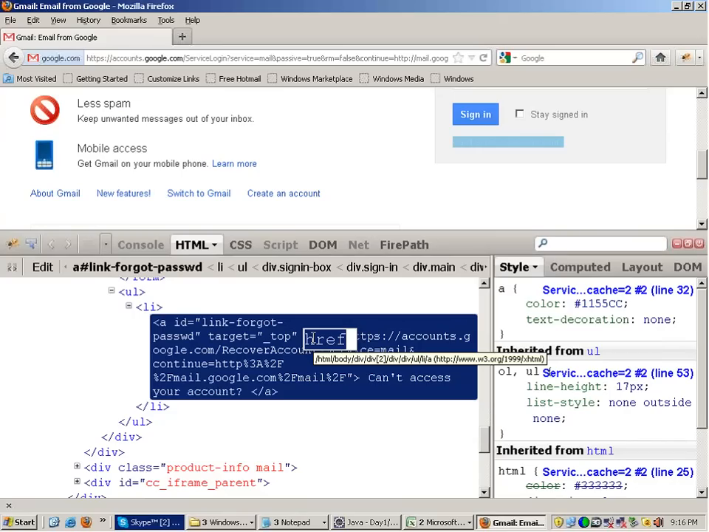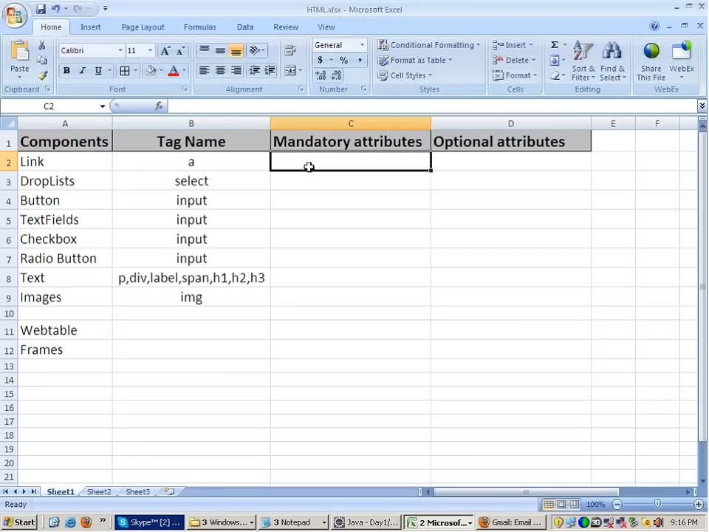Href attribute denotes the link which will open when you click on this link. This is a mandatory attribute in case of a link. So in case of a link, href attribute is mandatory. It is mandatory to write href attribute in case of a link.